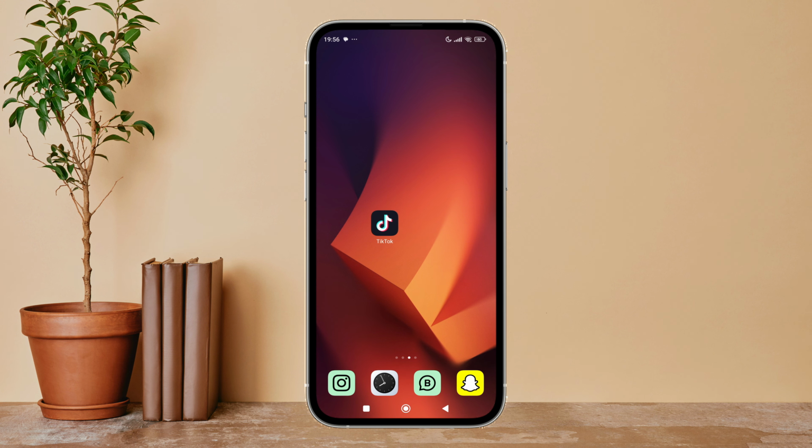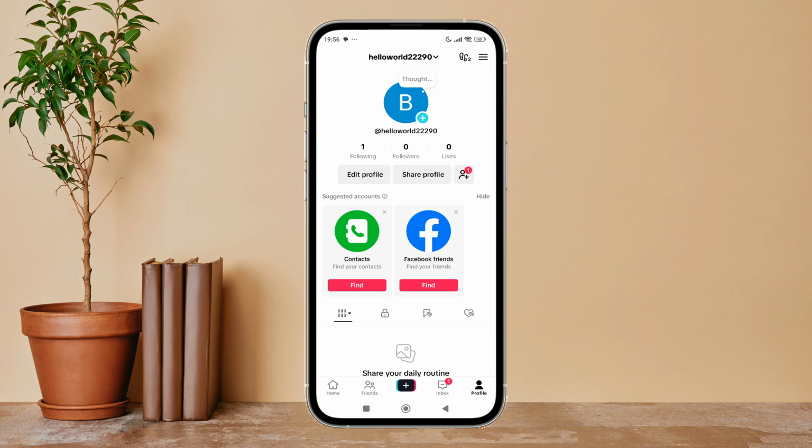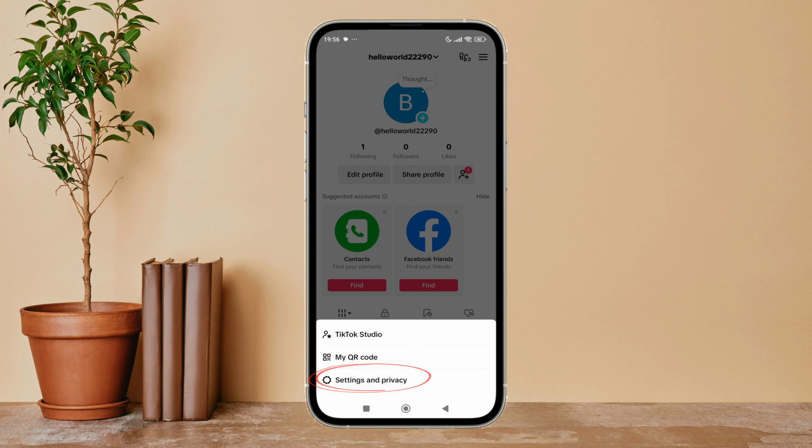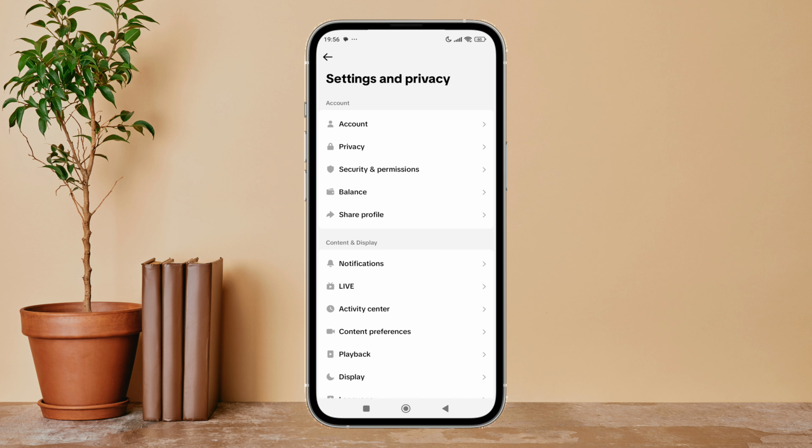Today in this video, I'm going to guide you through how you can disable nude filter on TikTok. So let's get started. Firstly, open the TikTok app on your device. Then tap on your profile icon if you haven't. Next, tap on the three lines icon. After that, tap on settings and privacy.